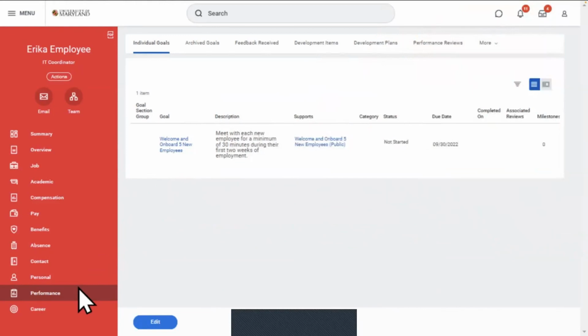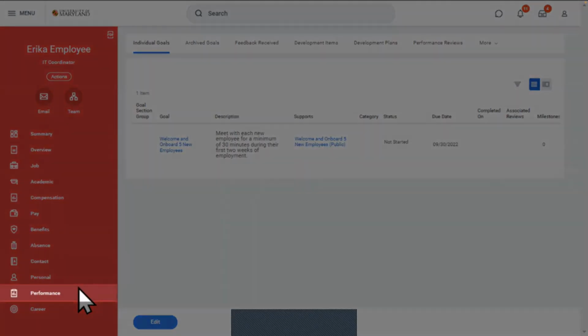Coming up, we'll explore where to locate cascaded goals. In addition to this, we will see how Erica can set up a development item for herself in Workday. All right, let's begin this in the performance section of her worker profile.